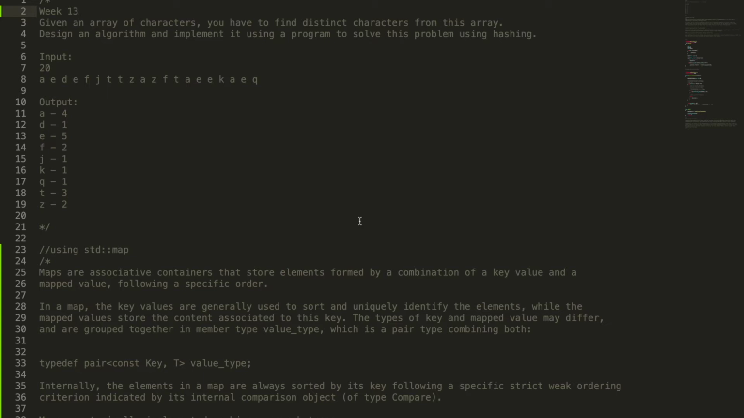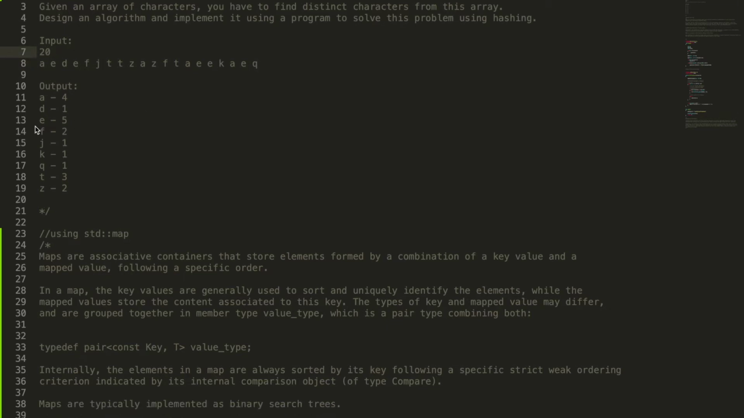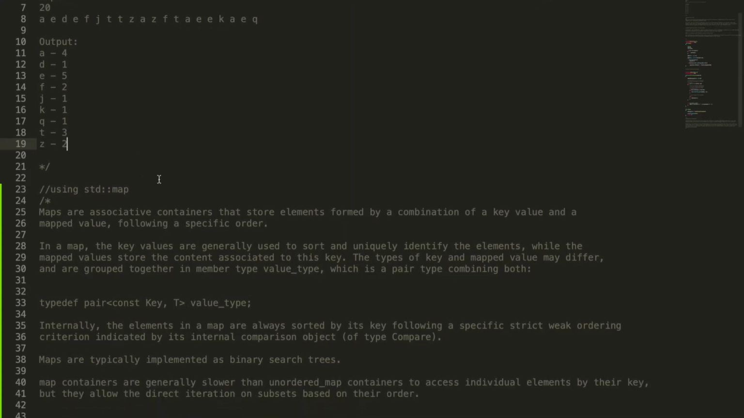Our input is like this: you are given a character array like this, and this is the size of that array. Or you can even take a string. The output should be in this format, where all the characters are printed along with their frequency. So the first approach is that you're going to use a map.